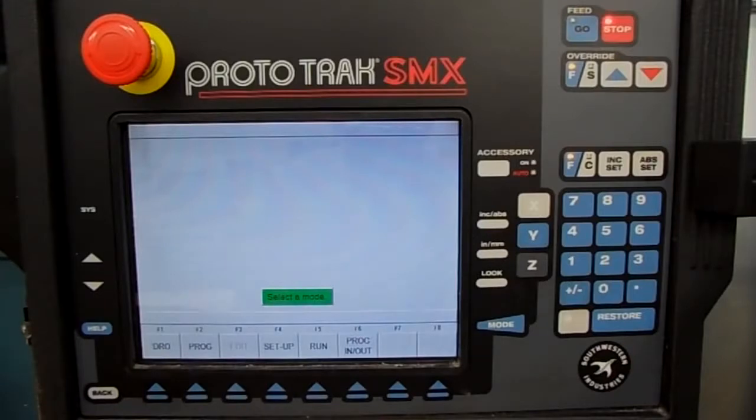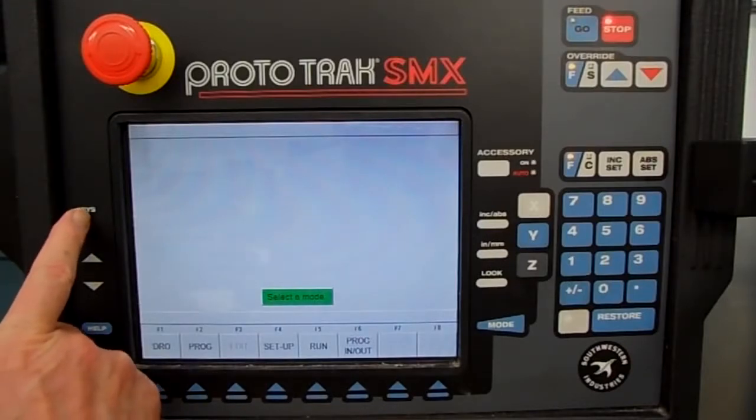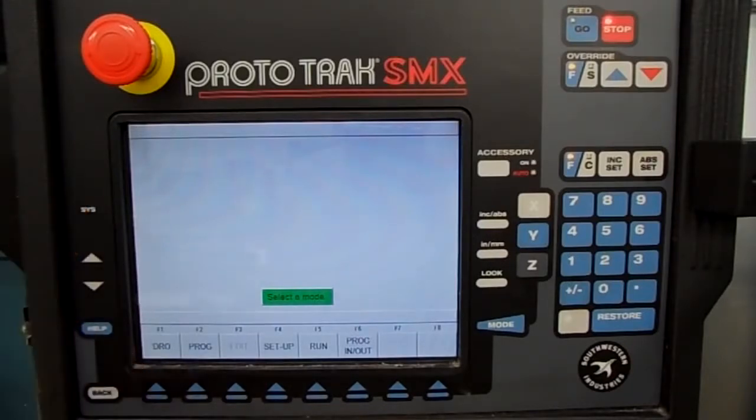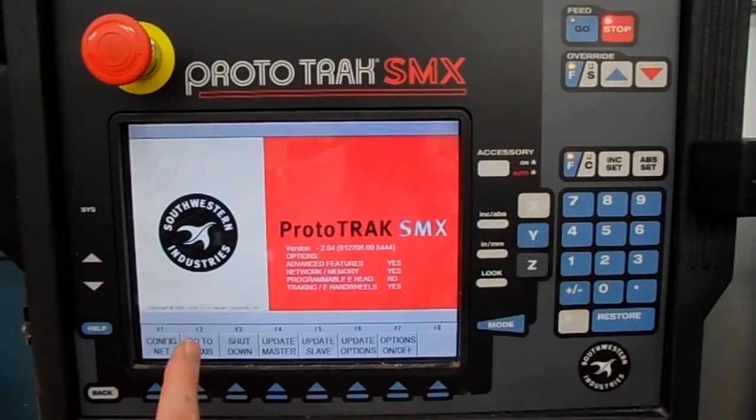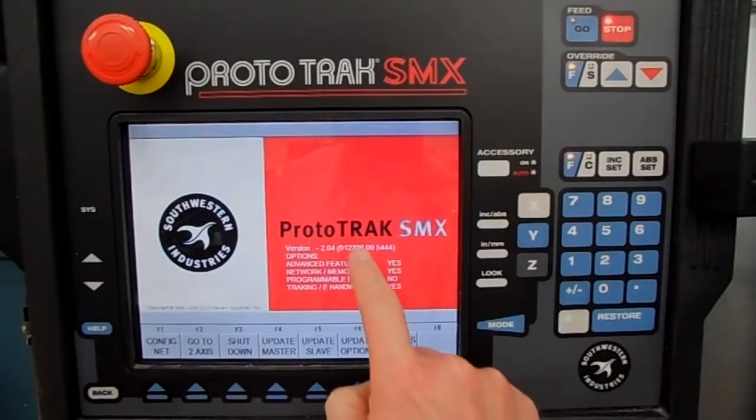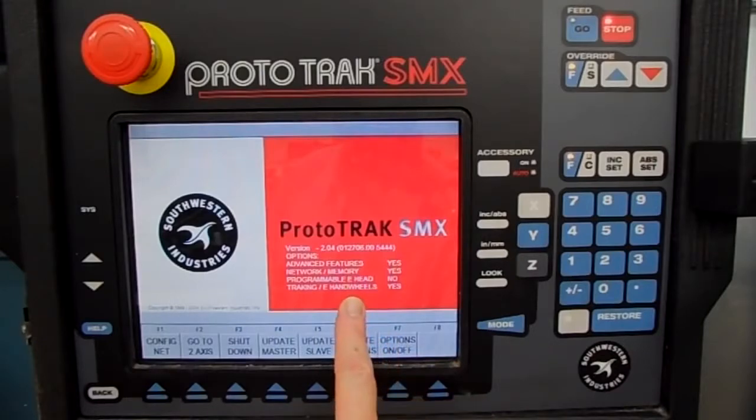And what you'll notice over here, you've got a system key. You're going to use that to switch between 2-axis and 3-axis, and also to shut the control off. When you press system, you'll see here it says go to 2-axis. Here it says shut down. You probably won't be using these buttons over here, update, master, or slave, options on or off. The red screen tells you which options are turned on in the control.